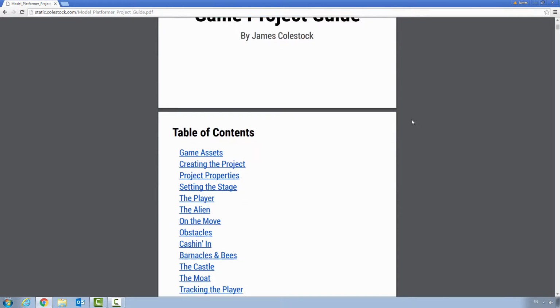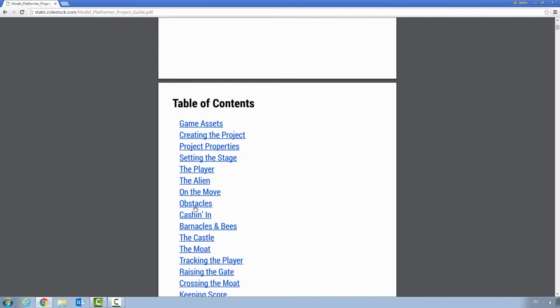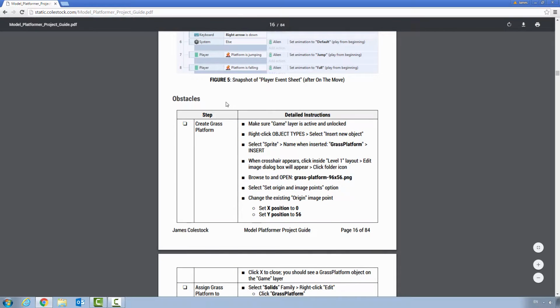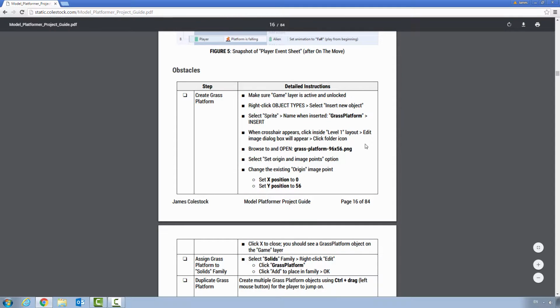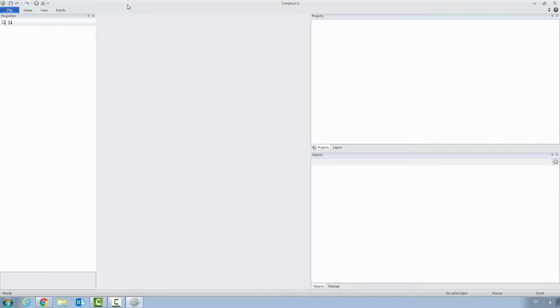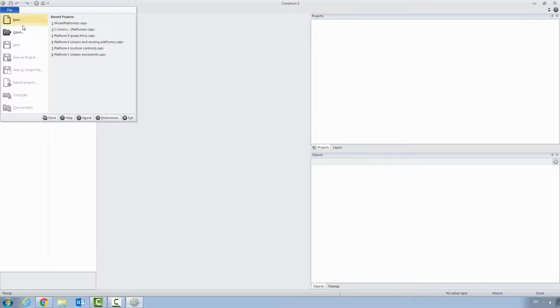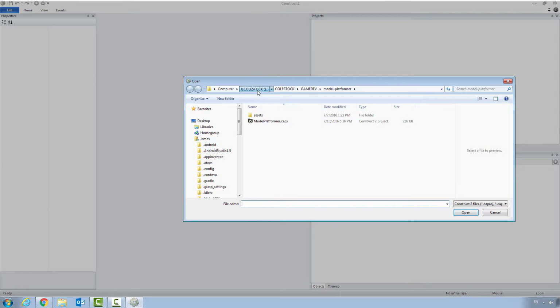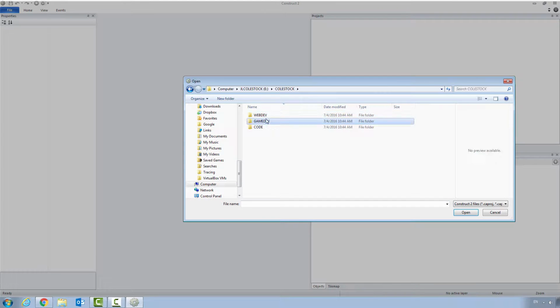Let's go to the table of contents, and the phase we're working on is called obstacles. All the steps you need are right here. So if you missed anything in the video, feel free to work along with the step-by-step project guide. Let's open up our project. Go to Colstock, Game Dev, Model Platformer.